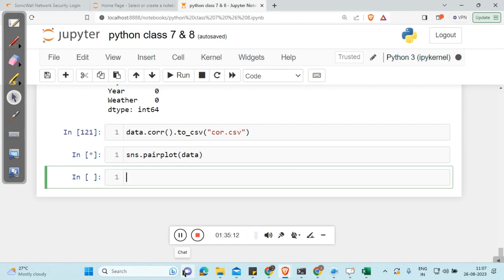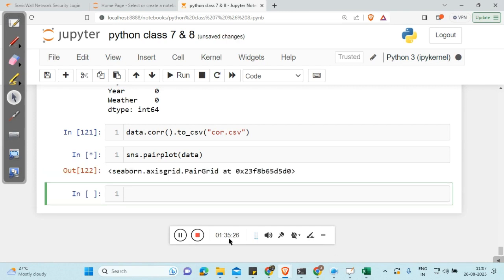So it will take some time. That is correlation only, but in graphical way. Now you can see, one minute. I will explain that.